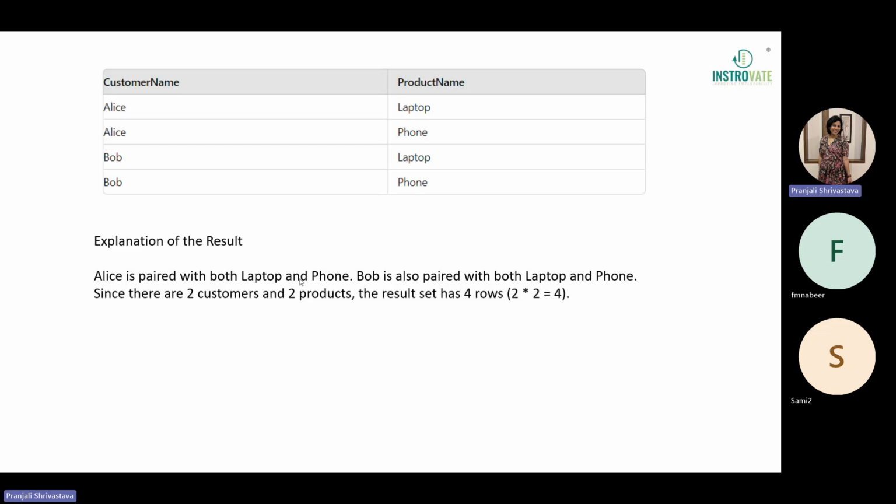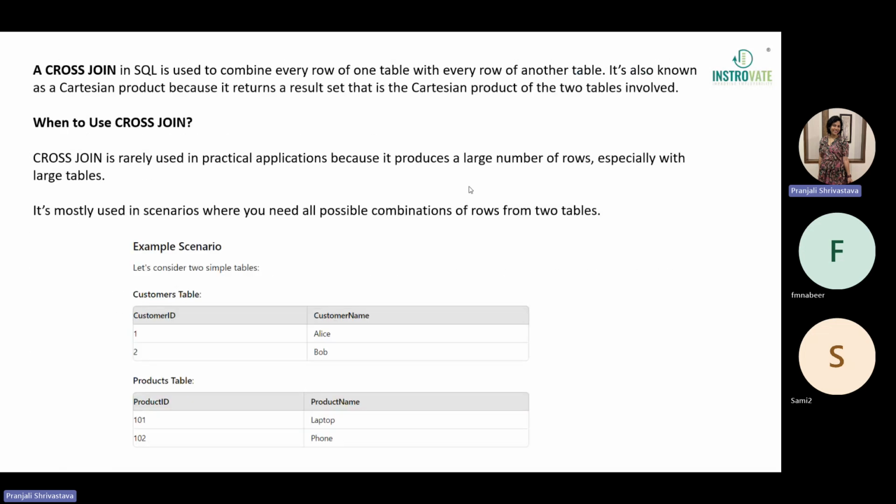But you should know what happens in a cross join. Basically, it makes combinations with each possible value. Here we have two customers, Alice and Bob, and after applying the cross join, it created combinations: Alice with laptop, Alice with phone, Bob with laptop, and Bob with phone. So that's why we simply ignore it.